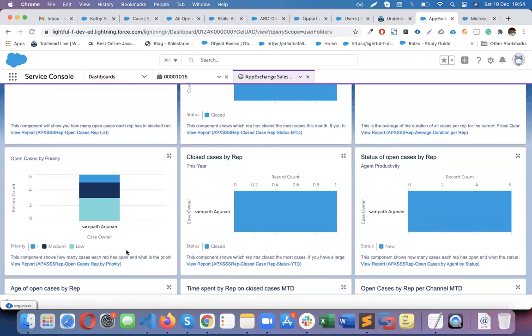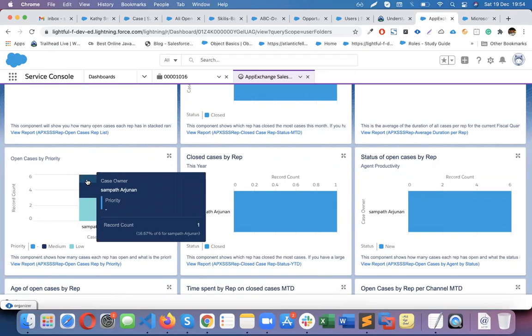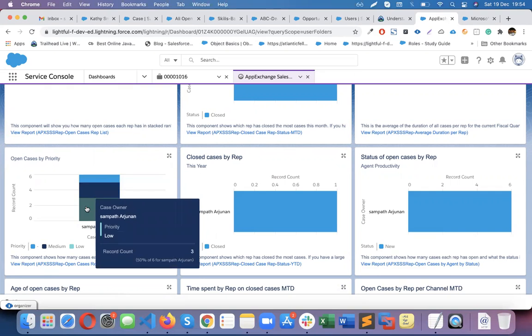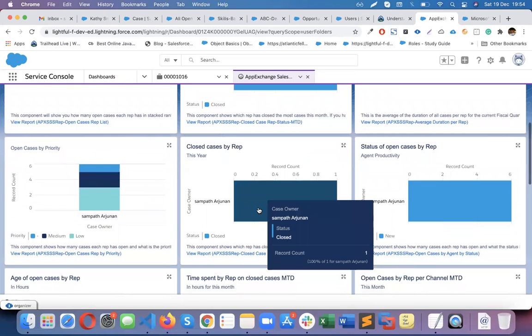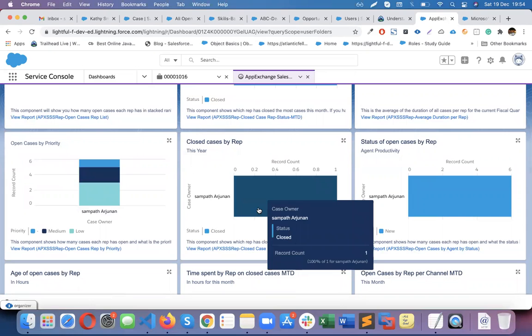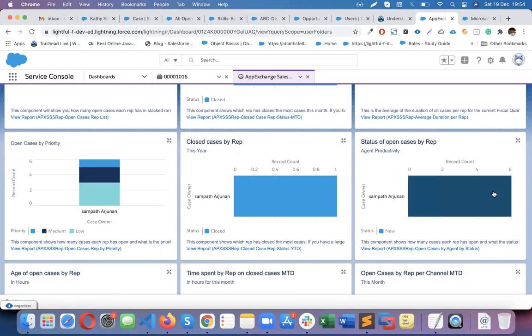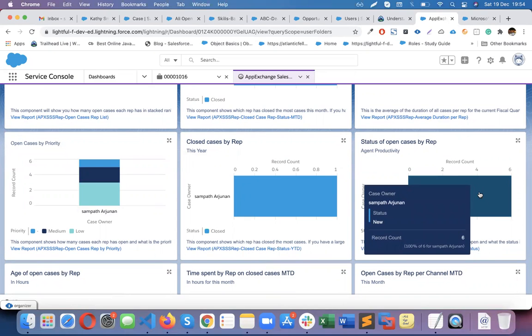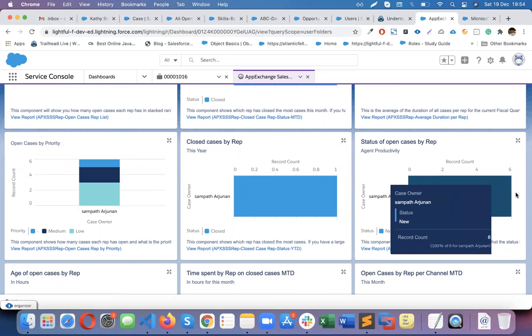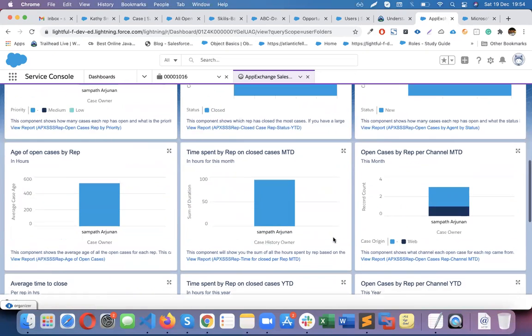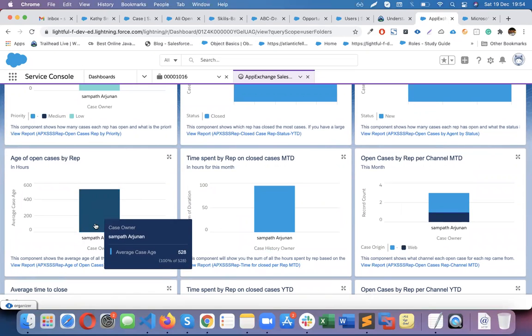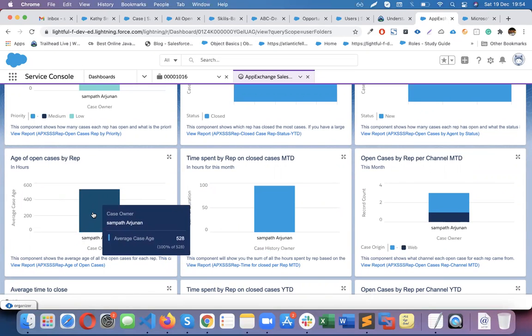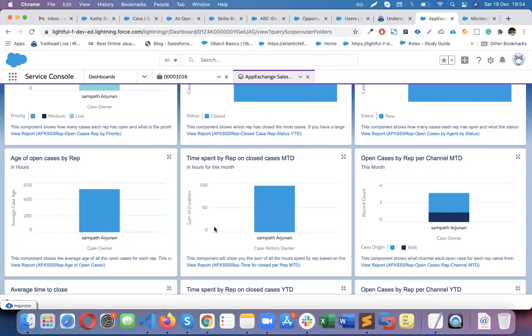Yeah, and open cases by priority. On high priority this many, medium priority, low priority. Closed cases by sales rep, myself, just one. Status of open cases by sales rep, new. Now, there are 6. And the age of the open cases, so this is basically in hours. How many hours? 5 to 8 hours actually, because it's not closed yet, it's sample data.